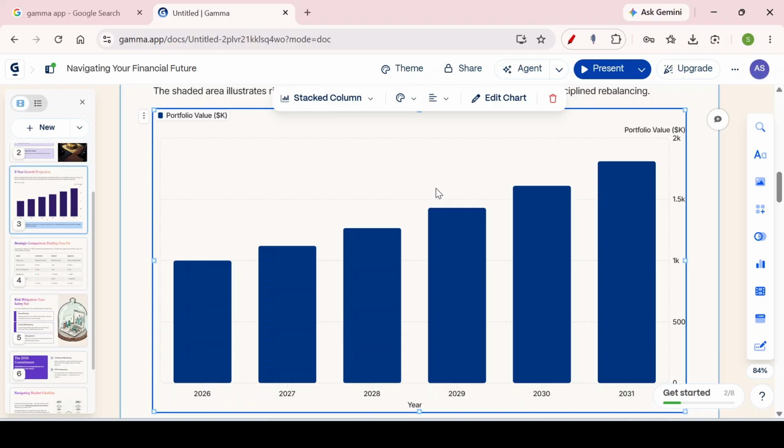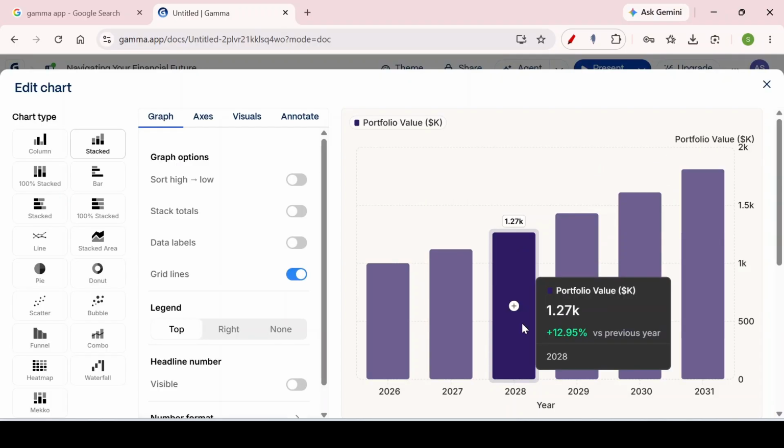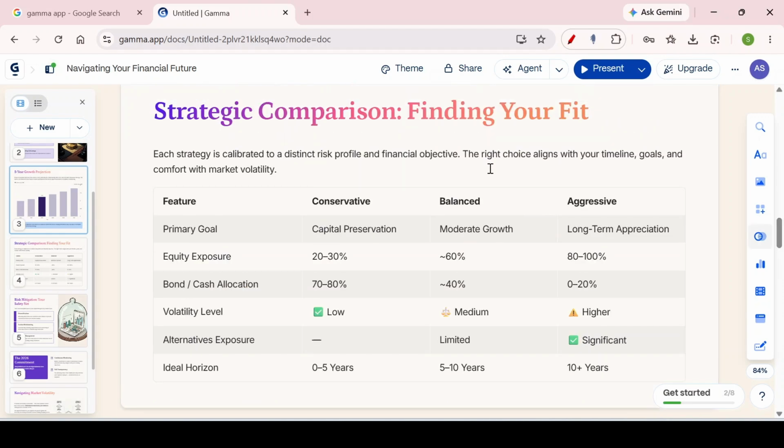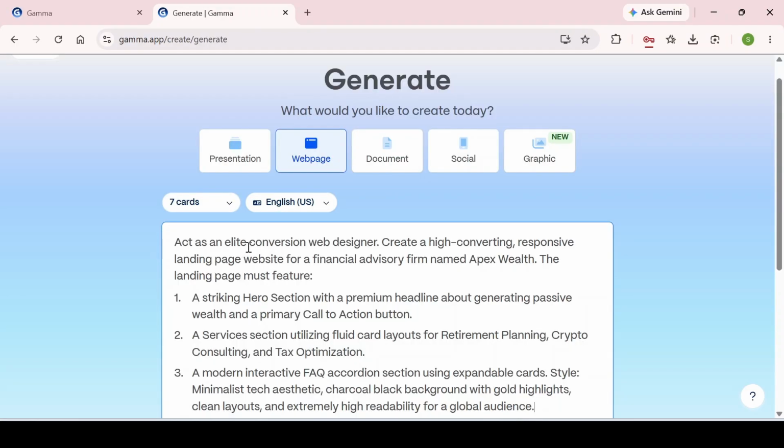You can also change the colors, styles, or types of graphs. If you want to highlight a specific value, just click on it and it will highlight that exact bar. Next, you can change the data table layout. You can even add buttons or forms directly into your presentation, which we will discuss later on.